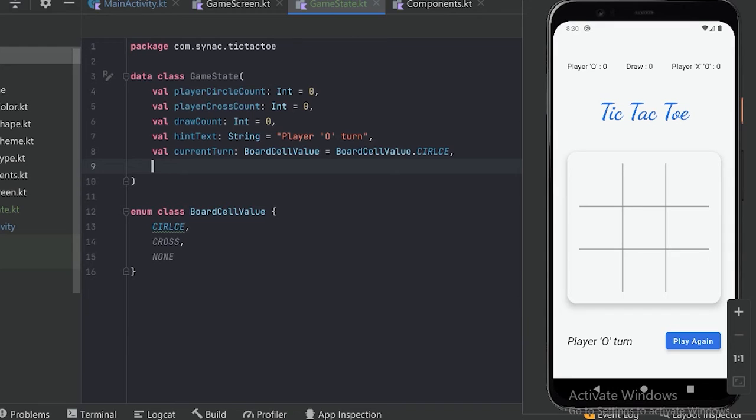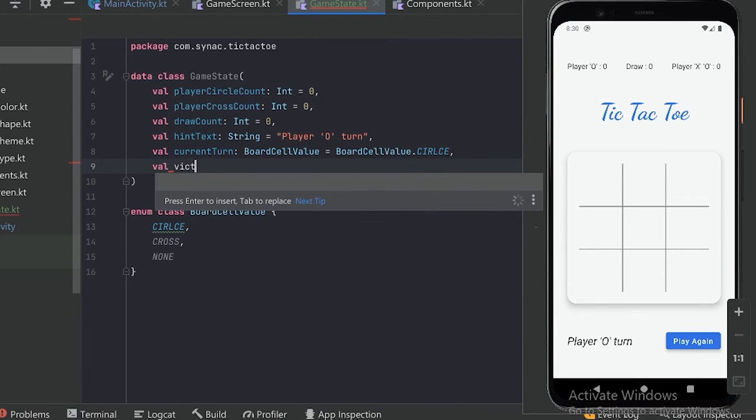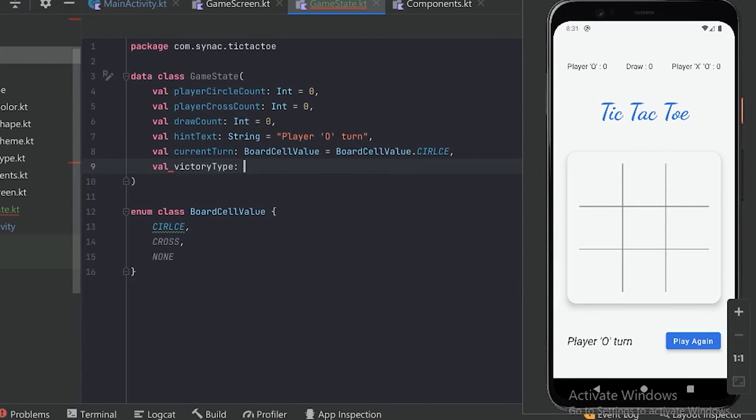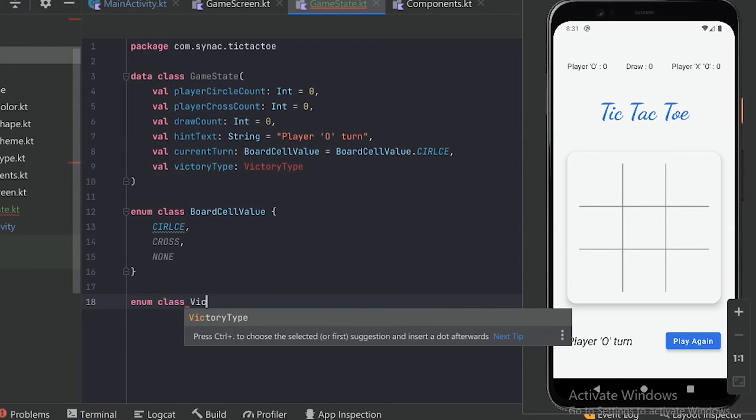Two more values we need to keep in this state. First one will be our victory type, because we need to draw different lines for different victories. We can keep all those in this state. So victory type will also be of type VictoryType. So we will create this victory type in the enum class VictoryType.